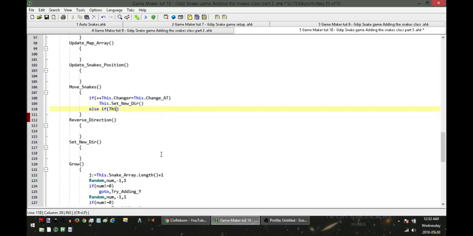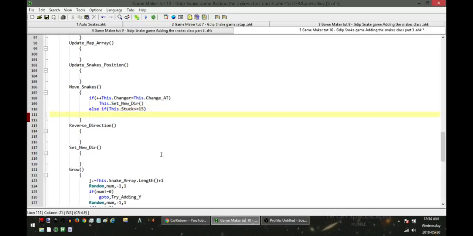So I'm going to say else if this dot stuck is greater than or equal to 15. If our snake ends up coiling in on itself, it's going to try to change directions multiple times. Every frame it's going to try to change directions. And each time it tries to change direction, it's going to take this variable stuck and add 1 to it. After it tries changing directions 15 times, 16 times, it's going to say, you know what, I need to actually change directions. Reverse my direction because I'm stuck.